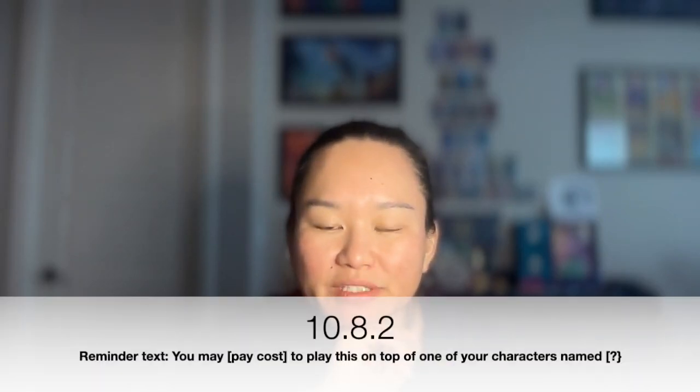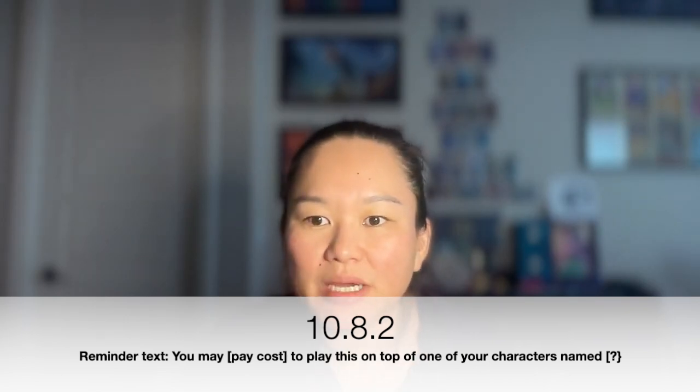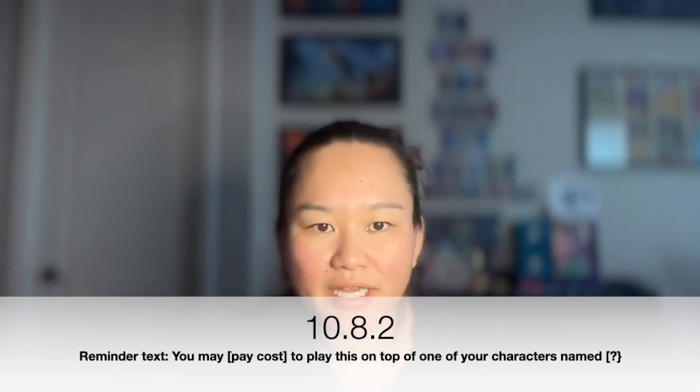This is called shifting. The standard reminder text for shift is you may pay cost, whatever that cost is, to play this on top of one of your other characters named character name.